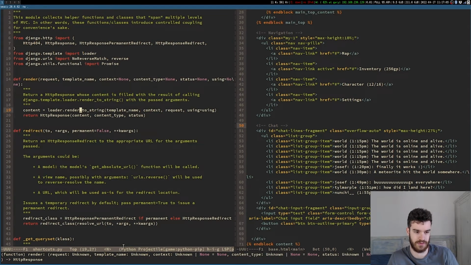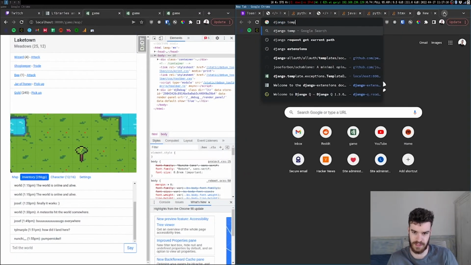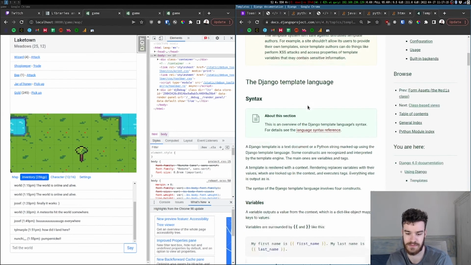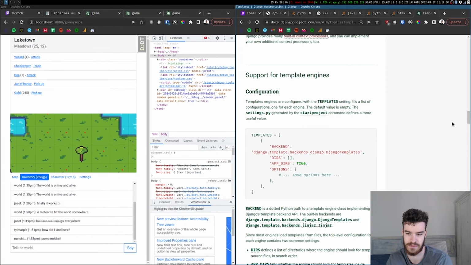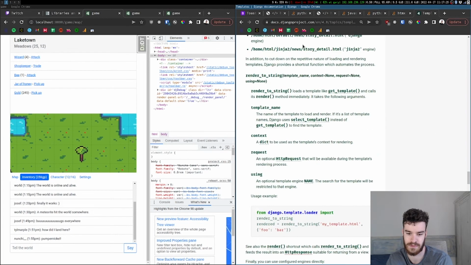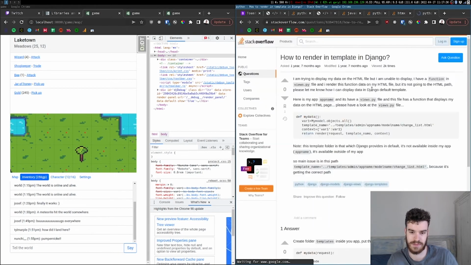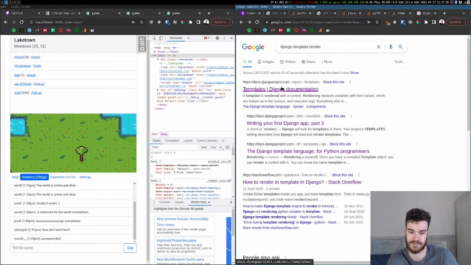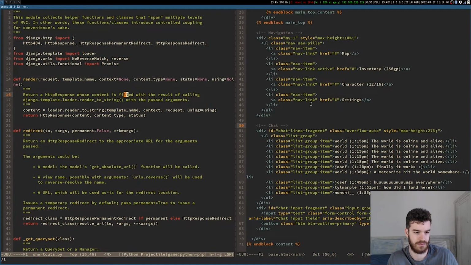So what's the render doing under the hood? I think the Django templates API is quite straightforward. Like, where's the lower level Django template render? Maybe some Stack Overflow question. Yeah, I know about that one. So where's this loader coming from? Loader. It's the loader here.